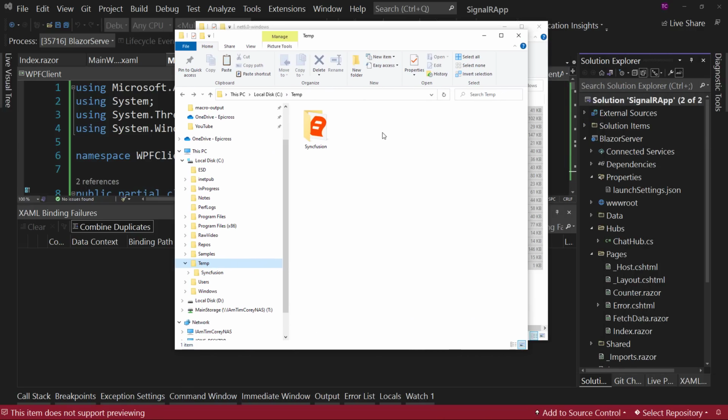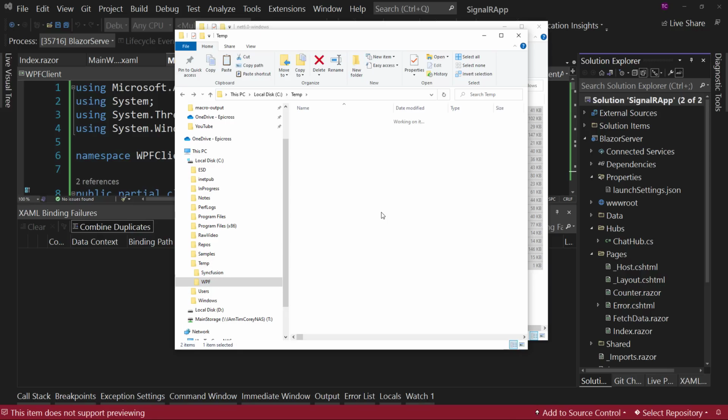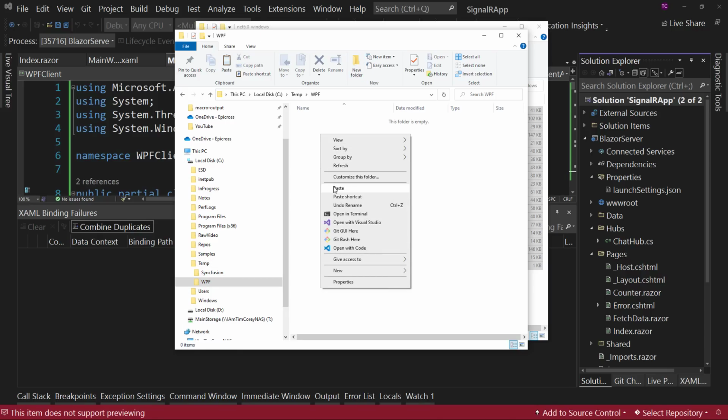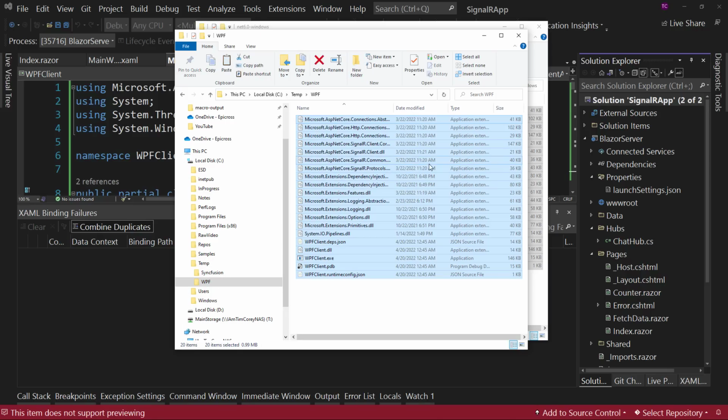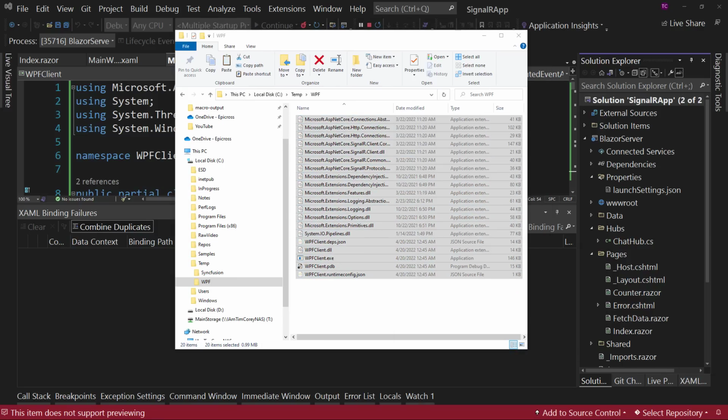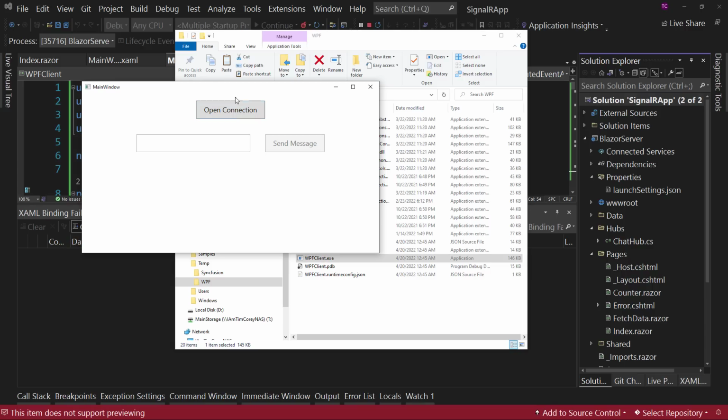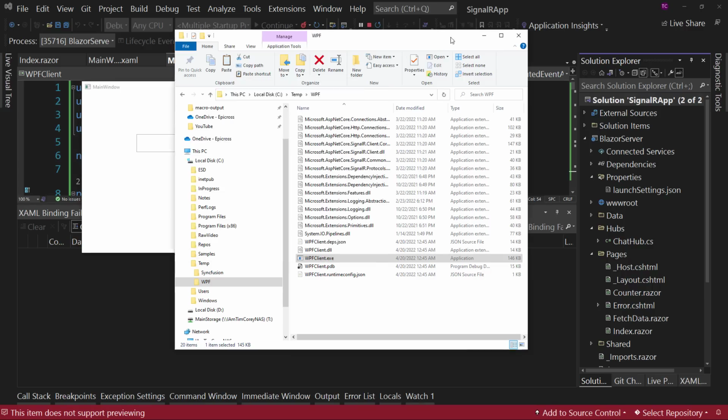Open up a different folder. I'm going to say WPF. Inside here, I'm going to paste everything I just copied. Let's move this one off the screen. And now this is a copy of my WPF client. I haven't published it. This is a quick and dirty version. But if I open this up, I now have another WPF client.